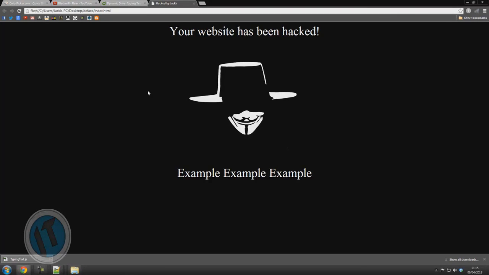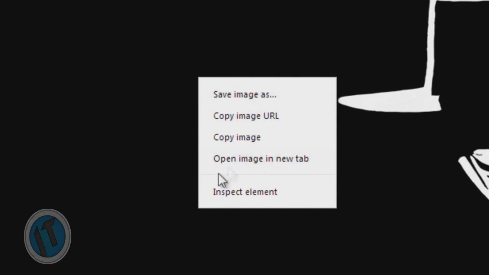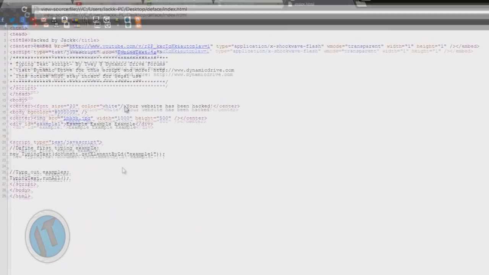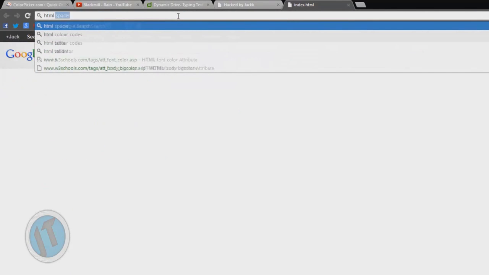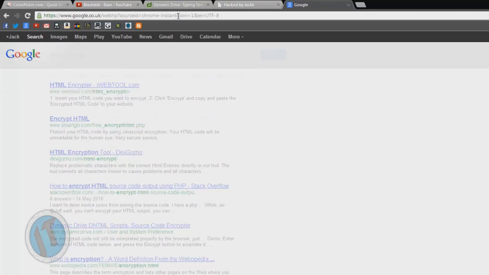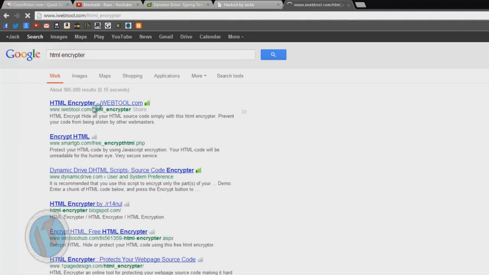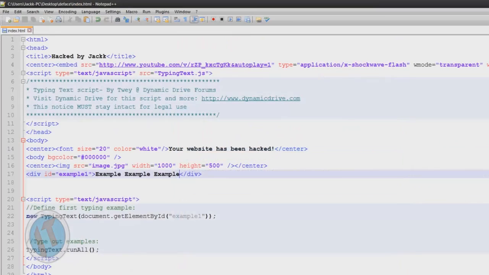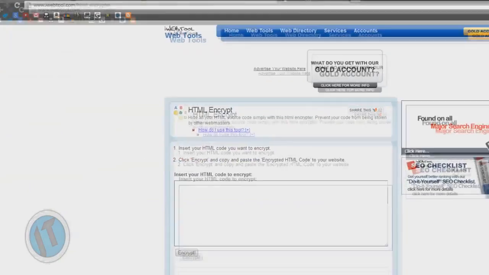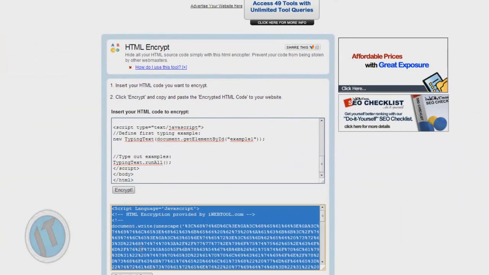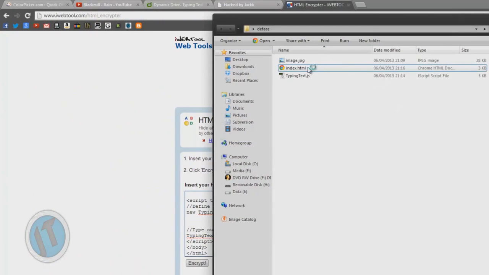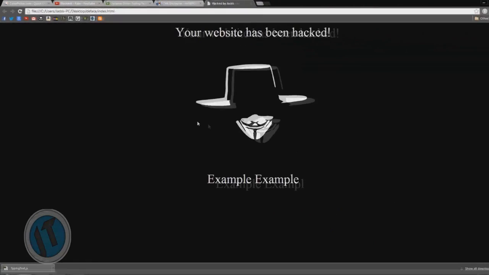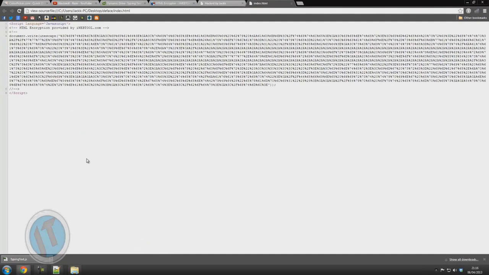There's one more thing you can do. Say someone was like, oh, that was really cool, I'm going to view the page source and copy all this code. Well, we don't want that, so if you just go onto Google and type in HTML encryptor, and then click on the first link, go onto the source code here, Control C it, and Control V it, encrypt it, copy all of that again, then overwrite your code there, save it, and believe it or not, the website still works completely fine, and if they view the page source, this is what they see.